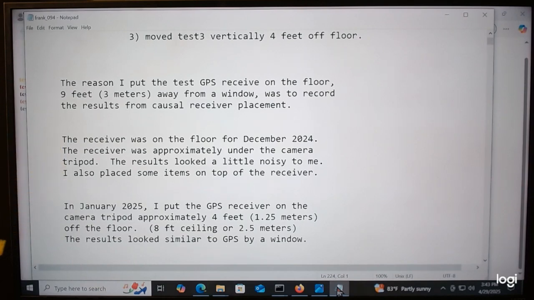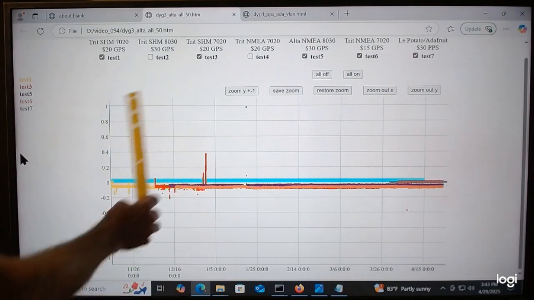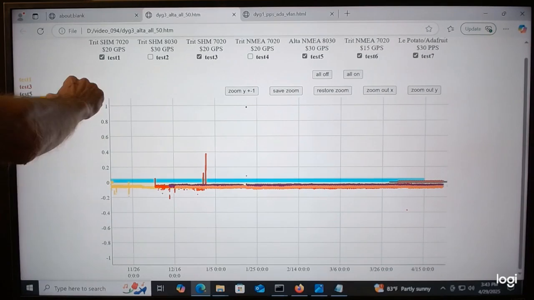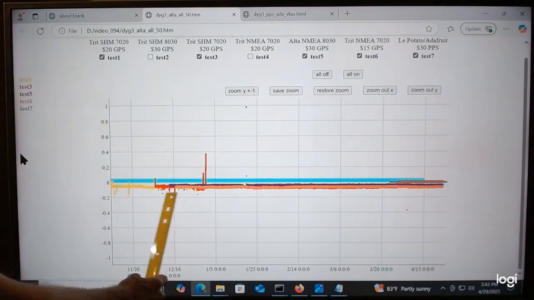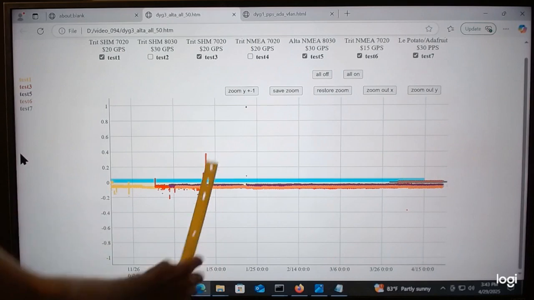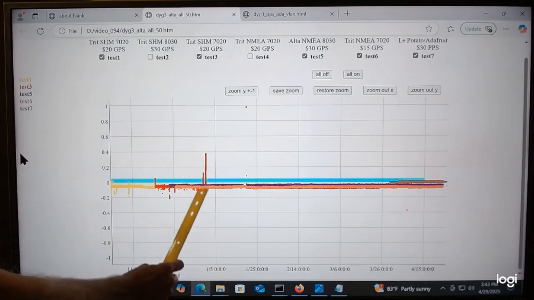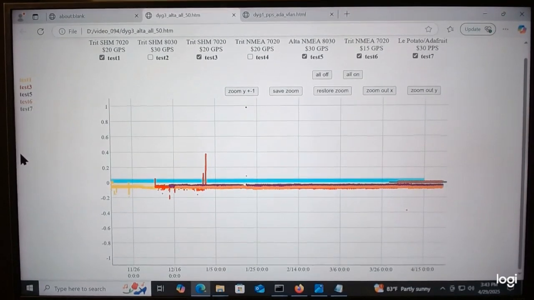Let me just kind of switch over here, right here. That's test 3 right here. And I put it on the floor. Now, to me, it looked kind of noisy. That's when it was on the floor. And there's where I put some items on top of that receiver. And then I moved the receiver up off the floor. So let me just show you what I'm talking about right here.